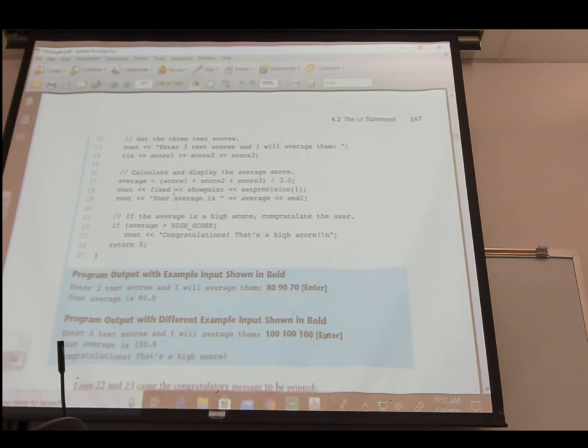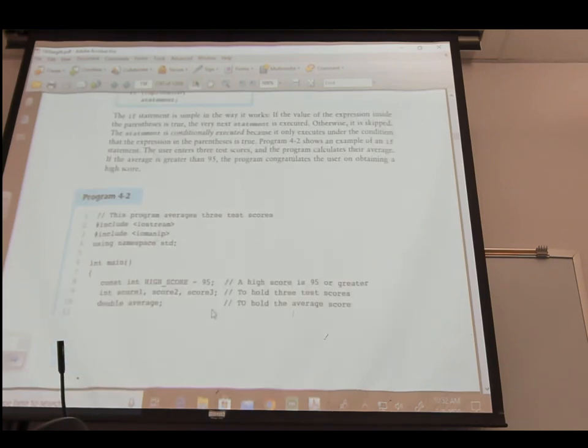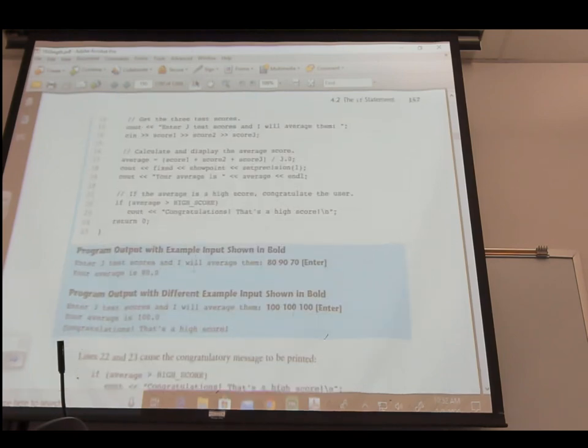Now we calculated the average, and all this is doing is setting the format of how the number should look. And then it prints out the average. But then look here: if average is greater than high score. What's the high score? 95. So let me ask you this question: if high score was 95, would it print out congratulations, that's a high score?